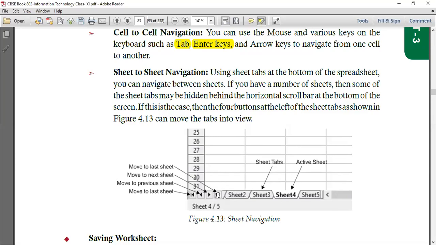And if you click this arrow, this indicates we will move to the last sheet. This arrow is to move to the next sheet. Like right now we are on sheet number 4. If you click this button, we'll go to sheet number 5. इसके क्लिक करते जाओगे आगे आगे shift move होती जाएगी.